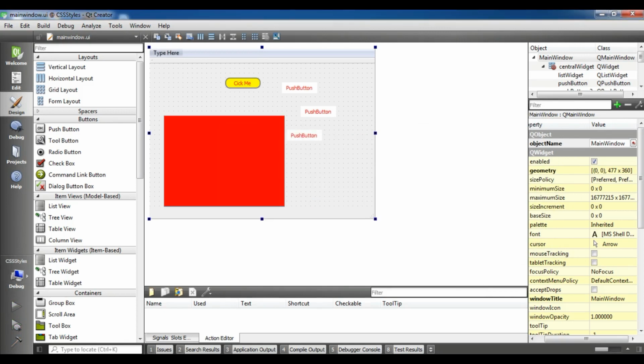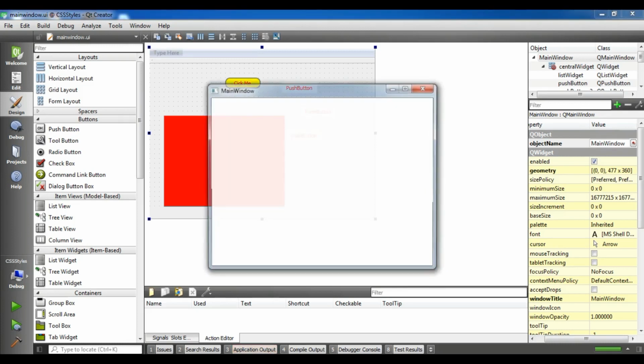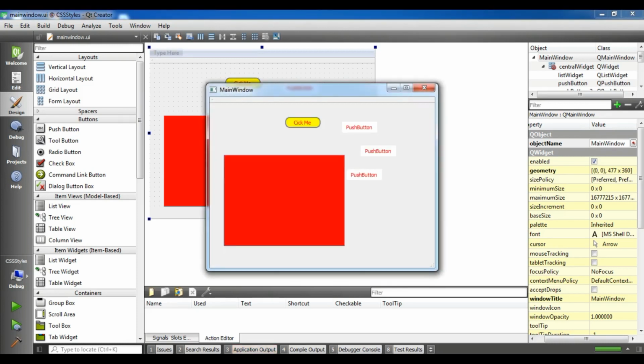Like this you can give nice styles for your widgets, and you can create a stylish application using Qt style sheets. You can see that this is similar to CSS styles.